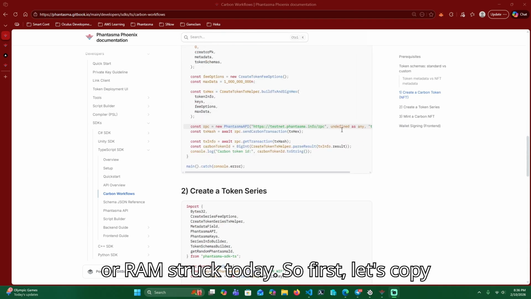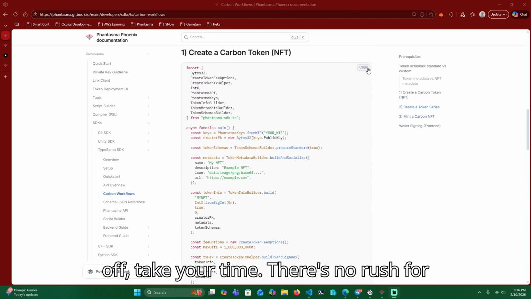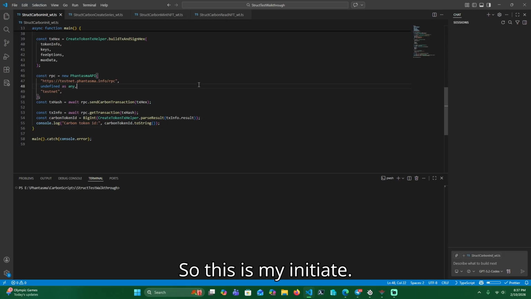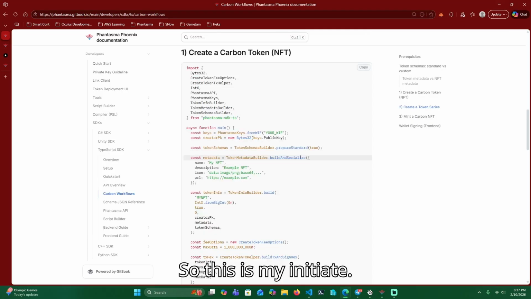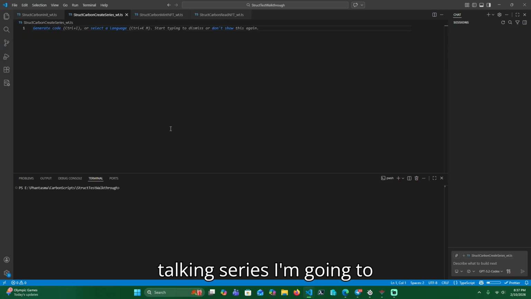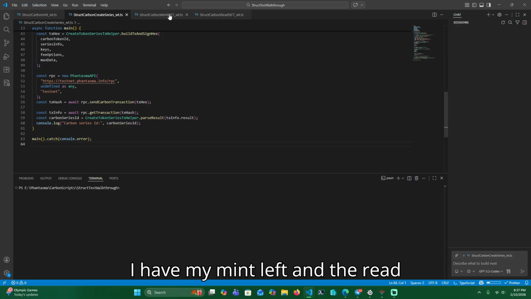So first, let's copy each one of these. Right, so I'll start off. Take your time. There's no rush for creating any of this either. So this is my initiate. I'm going to save that. Create token series. I'm going to save that, and I have my mint left.